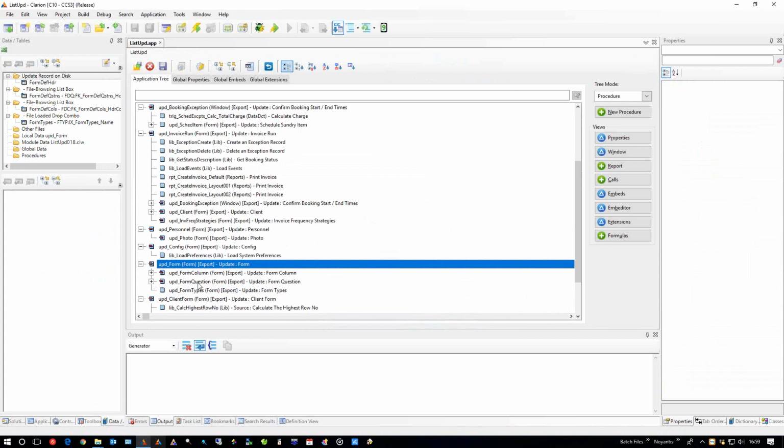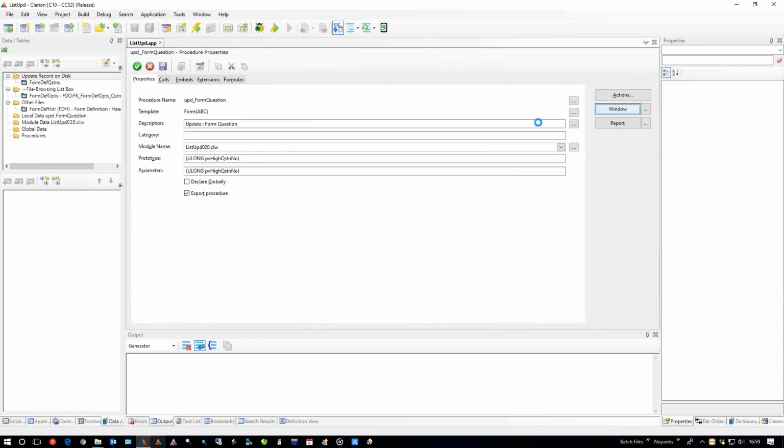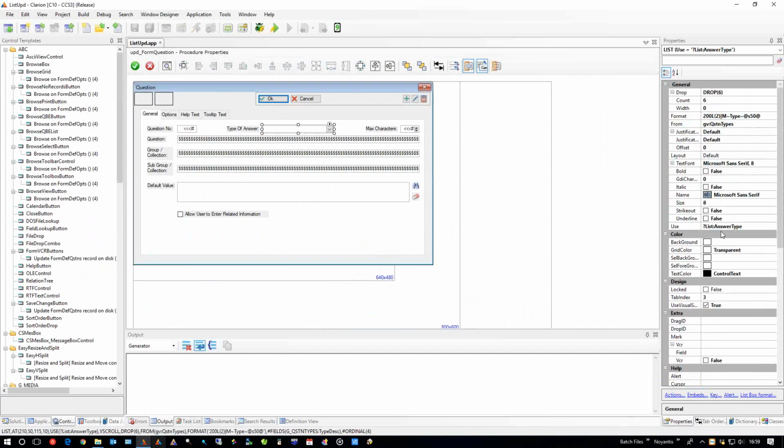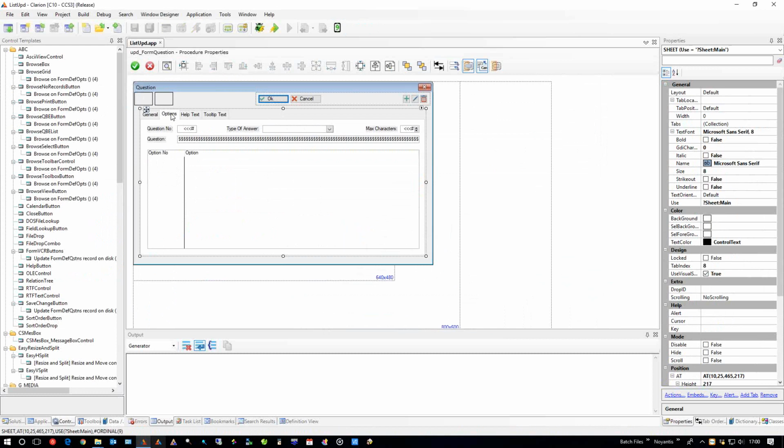From that, we'd have our questions, and I think this was pretty straightforward. Question number, the type of answer, which of course would be, I think I just build a local queue, but it's question types, the question, and the default value. And the extra bits I was on about was if you had options, it would prompt for the options.